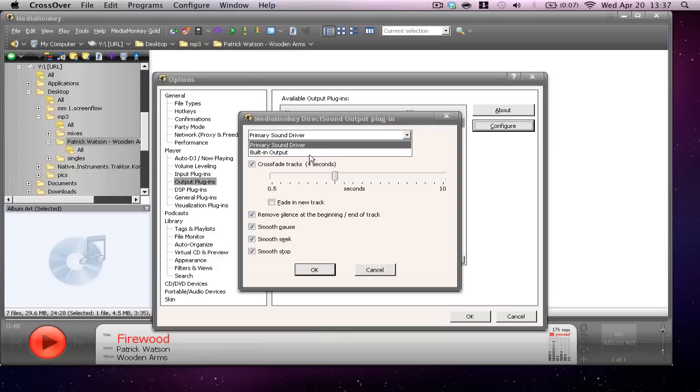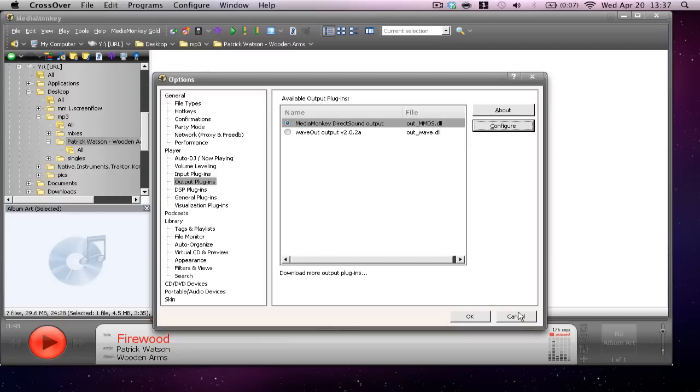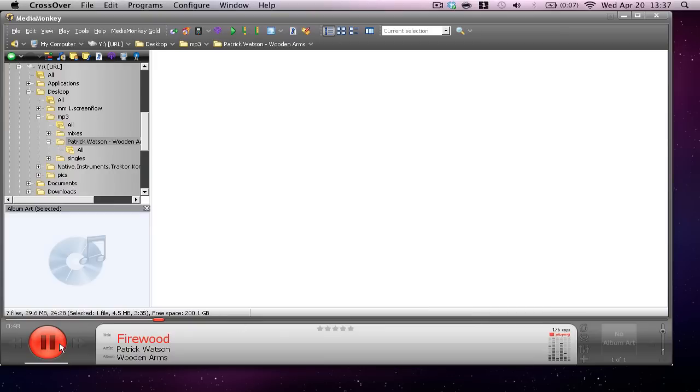Okay, it might be on built-in. If it's on built-in and it's not working, click it over to primary. If it's on primary and it's not working, click it over to built-in. Just muck around with that. That should get you going. And hit play again. It should work.